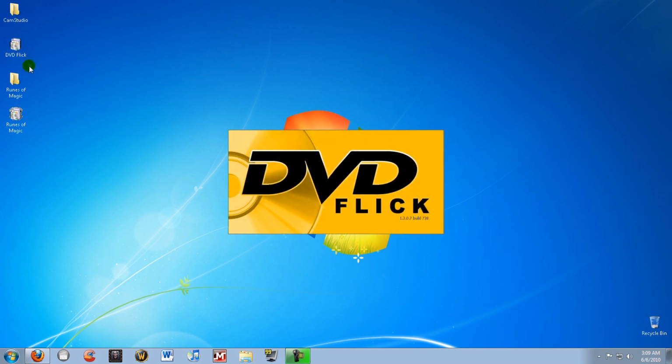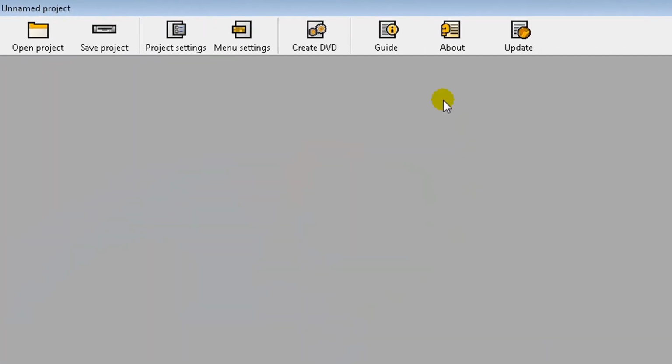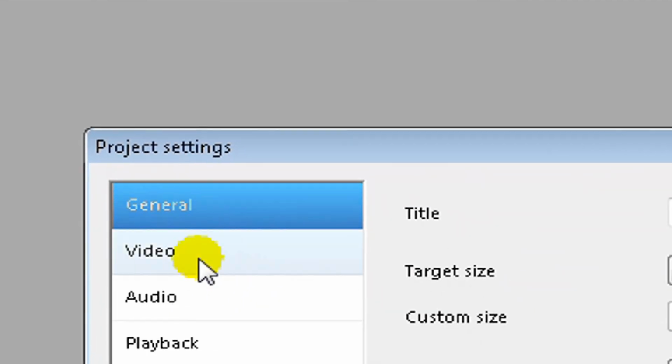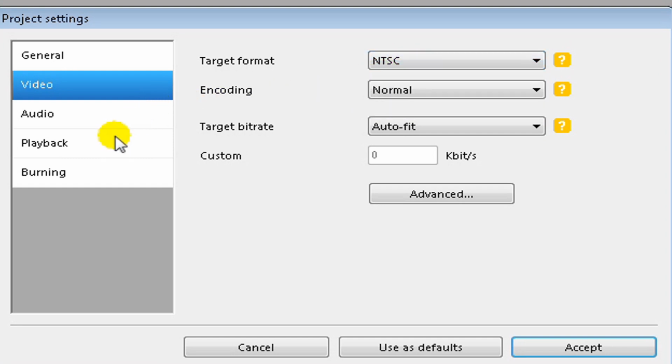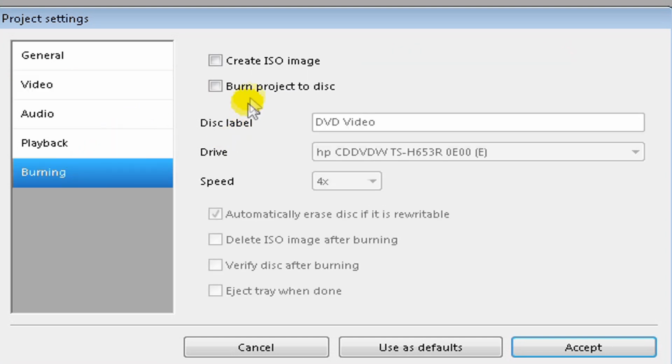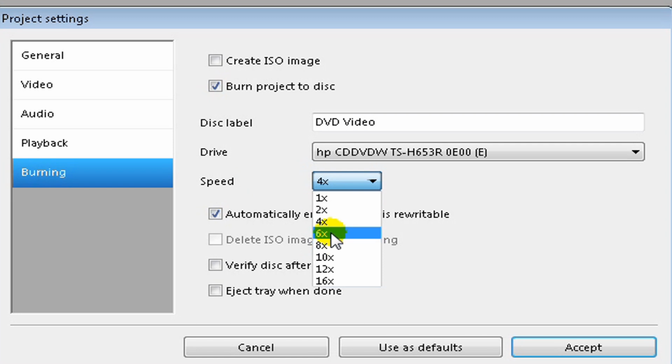Now open it and click on project settings, go to video and set it to PAL or NTSC depending on which country you live in. Now go to burning and select burn project to disk. Now change the speed to 6 and click accept.